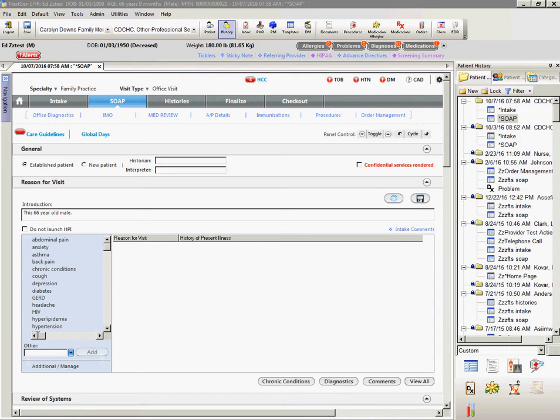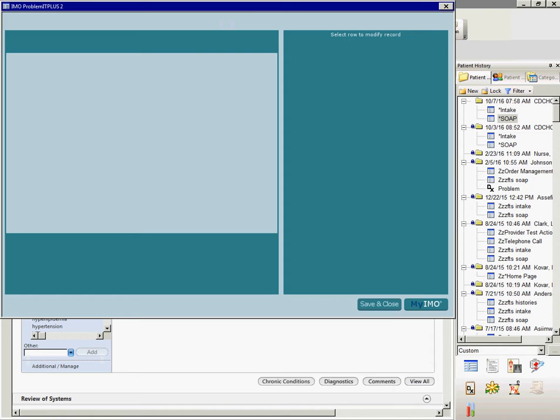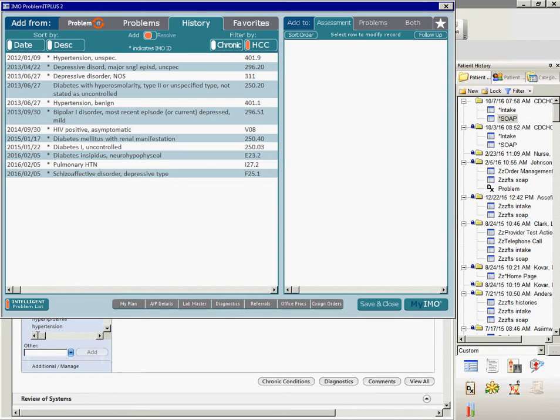In this training video, I'll be going over the changes in IMO that will go live in the next gen upgrade scheduled for October 10th. So I'm going to access this IMO link from my SOAP tab. And the first thing you'll notice is the change in layout.